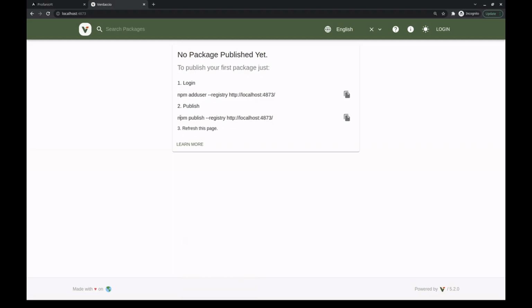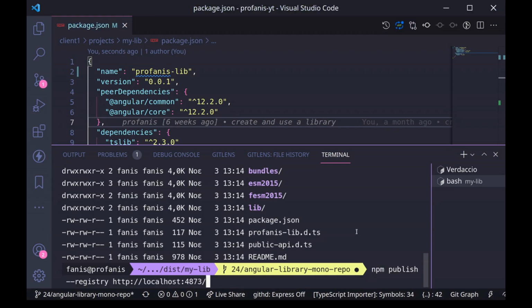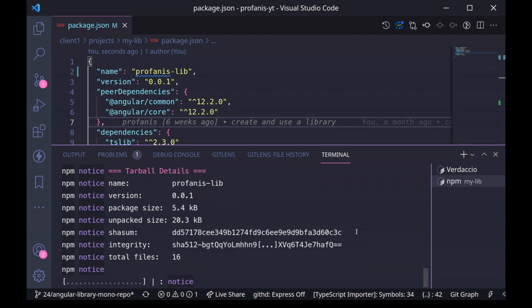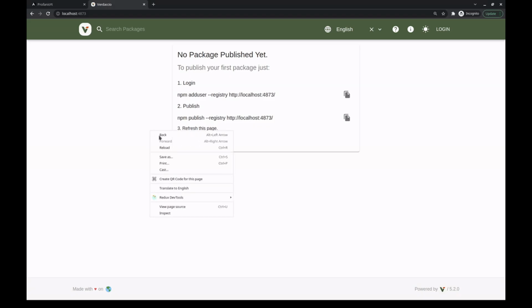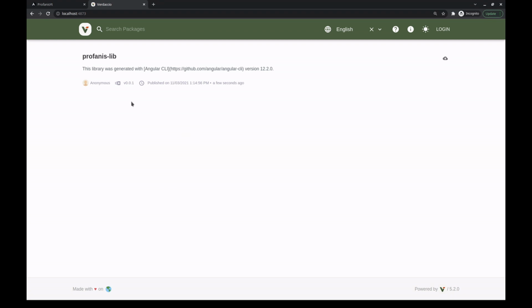The next step is to publish. So again, let's copy this npm publish for this registry, paste it here and press enter. It seems that we have it. Let's go back to the browser and refresh the page. And this is it. This is our private NPM proxy registry, which currently has the profanis-lib, one library. And this is the current version, the latest version that this library has.